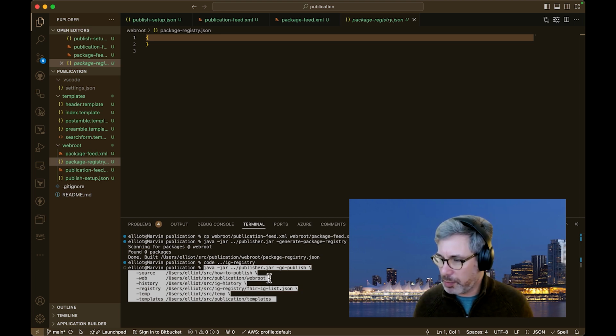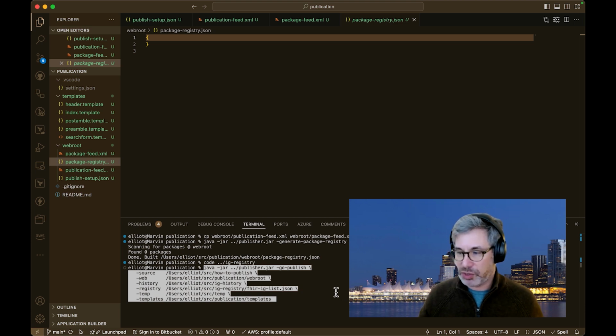So we run the publisher with the Go Publish option. We're going to say use my implementation guide project in the How to Publish directory as the source for this publication. We want to put the output in the webroot directory. The history uses the IG history repo to generate it. We're going to update the registry and FHIR IG registry list. Here's the directory you can use for temp files, and here's the styling to apply to that publication history page. Okay, and we'll kick that off.